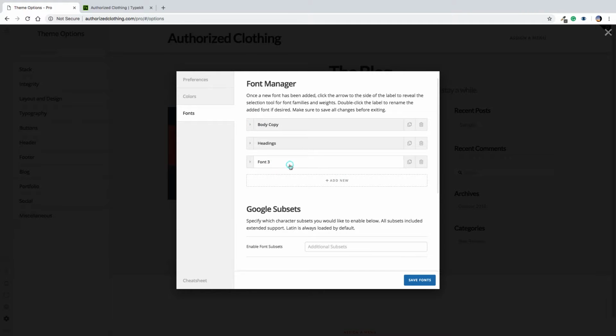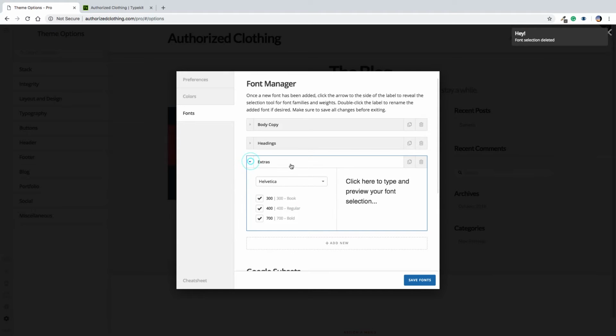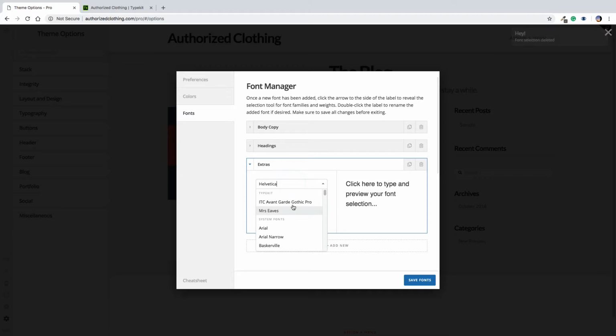But we're going to do that for our body and heading, and then we could add new if we need to, like font 3, or we could call this subheadlines or extras or anything like that. We could name that whatever we want, and use any of our Typekit system fonts.